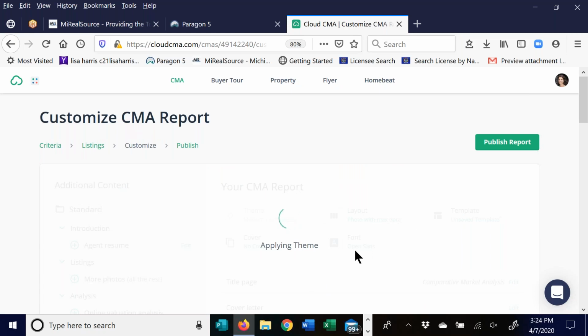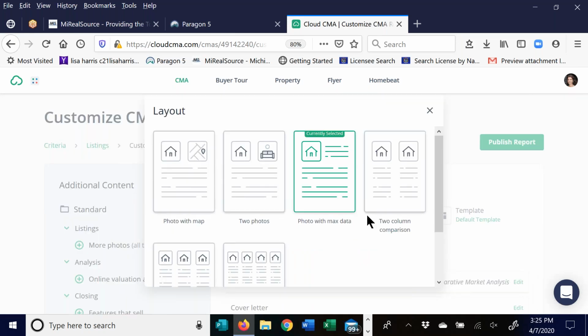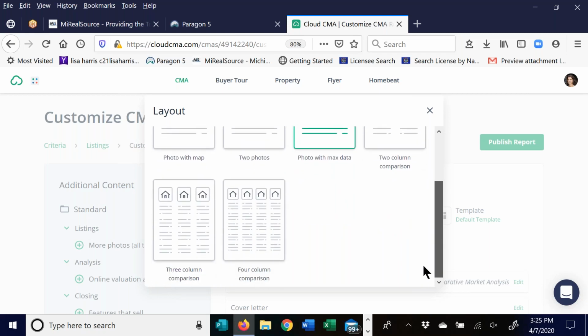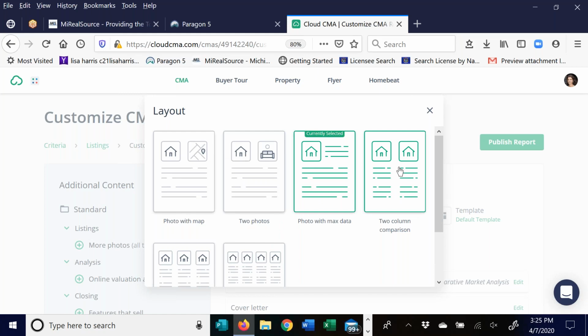The next one is going to be the layout. This is going to show how you want the comparables to show up and what you want to include in your pages. If you select layout to the right, you have 6 options. If you want to condense your report so there aren't as many pages, you use these last three: a 4-column comparison, which is a side-by-side comparison of all the comparables you selected, a 3-column comparison, and a 2-column comparison. That is going to adjust the size of your report itself.